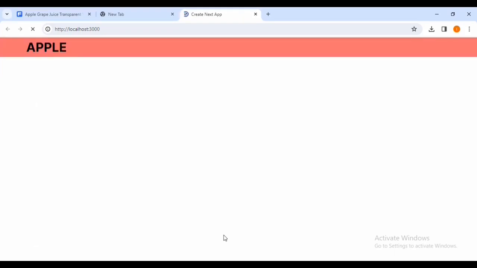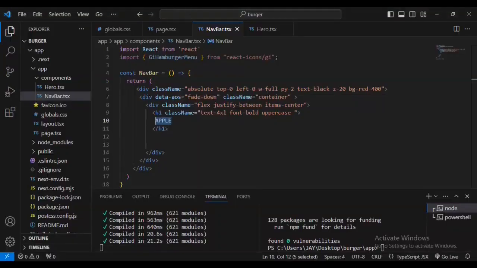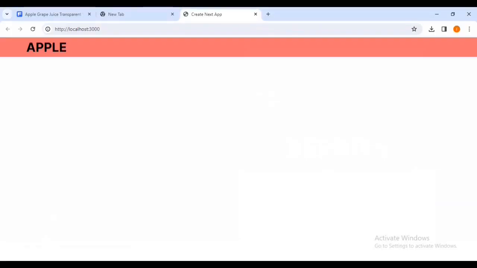So if I reload my web page, let's take a look at the changes. Okay, so this is the text that I have, apple. This is my navbar. So now I'm going to set a span with grape. Okay, this is the new text that we have, apple grape there.